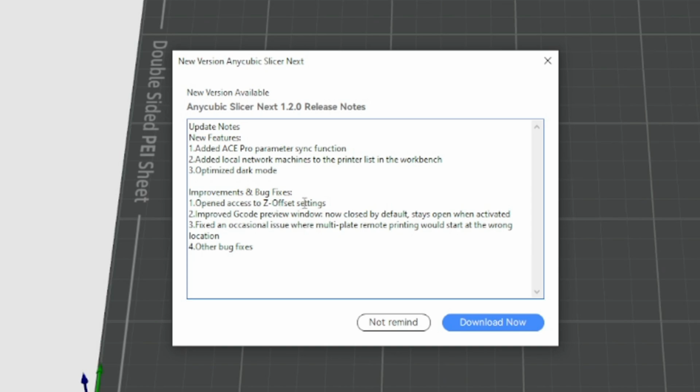Open access to Z offset settings. Finally, man. Finally, Anycubic, thank you for adding a Z offset setting. I'll be checking this out and see if it's actually there and if it's good. People have been complaining on Anycubic 3D printers because of the Z offset. People cannot set the Z offset in the slicers, and that is driving people crazy because of the first layer. The first layer is crucial for 3D printing. You basically need a perfect first layer in order for the rest of the print to be good. So nice that they have a Z offset so people can mess around with it and get a really good first layer. Improve G-code preview window, now closed by default, stay open when activated.